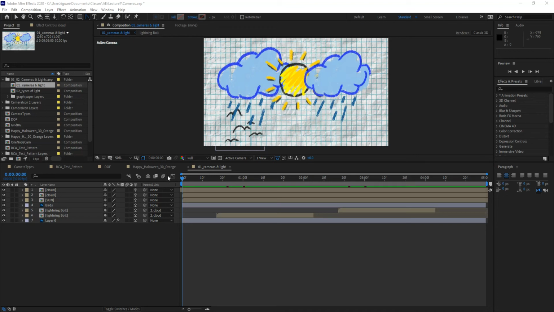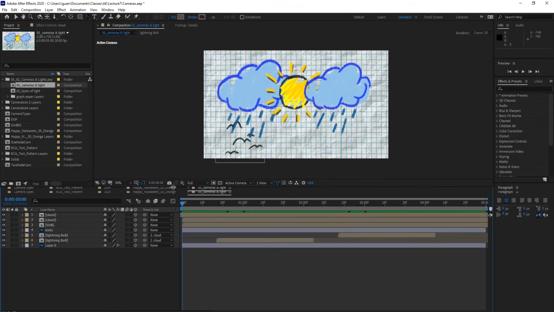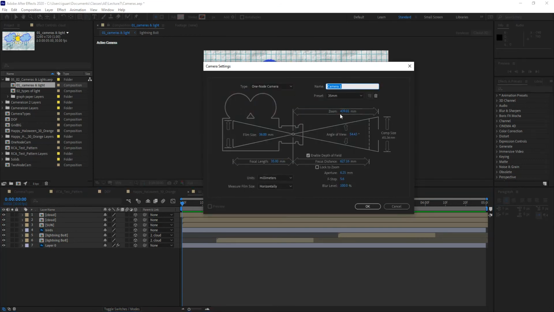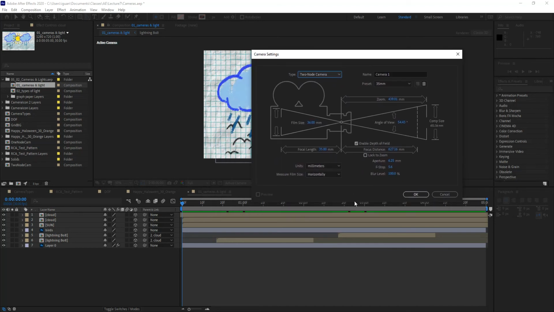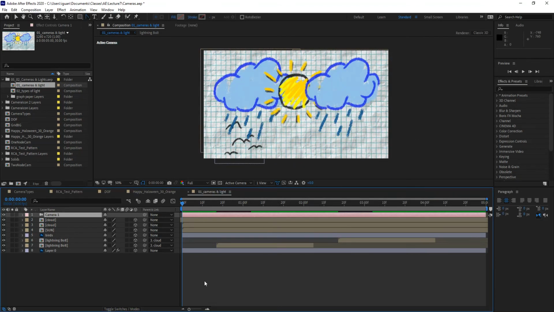Well, in this composition that I have set up here, I want to go ahead and bring in a camera first and foremost. So let me create a new camera, and I'm going to keep it at 35 mil. And I'm going to make it a 2-node camera in this case because I want my camera to be focused somewhere in the composition. Now let me click OK on that for now.